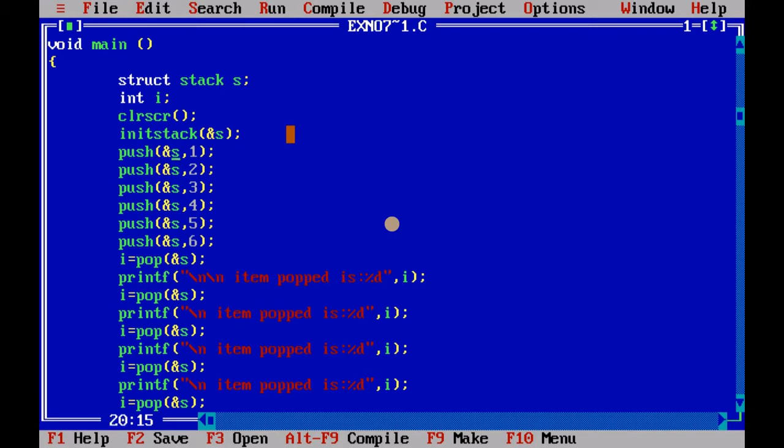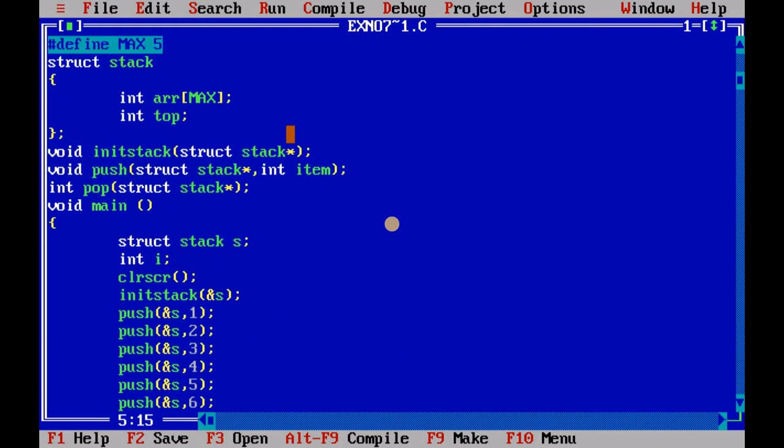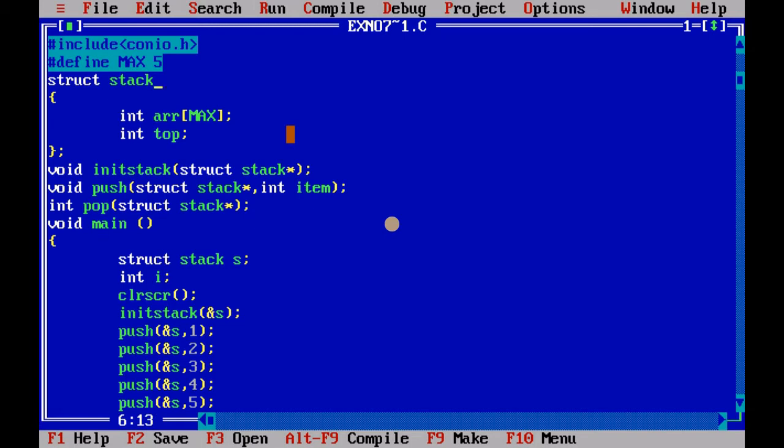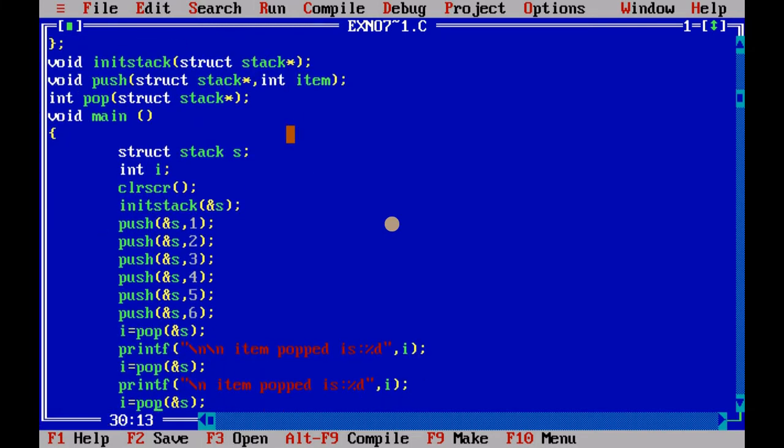Then we are performing push 6 times: 1, 2, 3, 4, 5, 6. Since our stack size is 5, whenever we are inserting the last element, that is 6, we get the output stack overflow. So 1, 2, 3, 4 and 5 will get pushed onto the stack, and when we are going to push the 6th item, it will give you the output stack overflow.